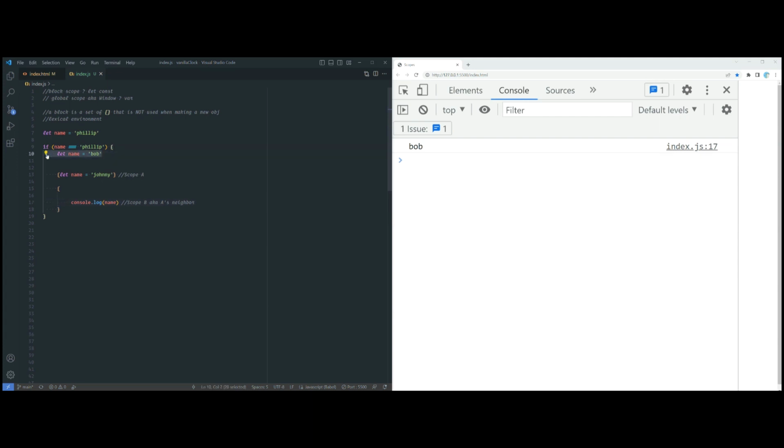If it goes one level up and it does not see Bob, what does it do? Well, it console.logs Philip, right? Because that is the next level up. Cool, right? So that's how scope actually works with let and const.